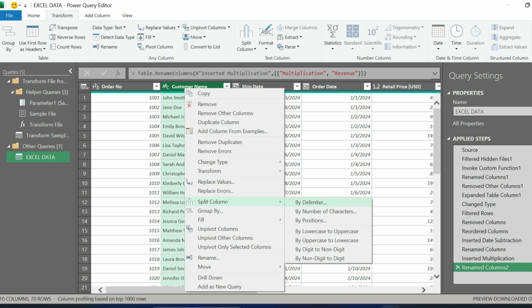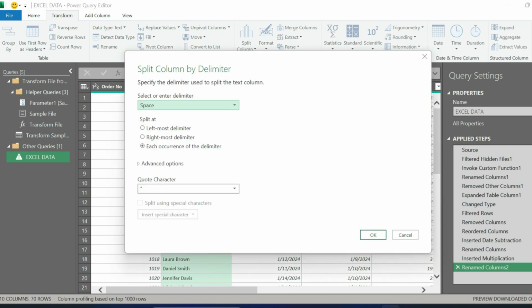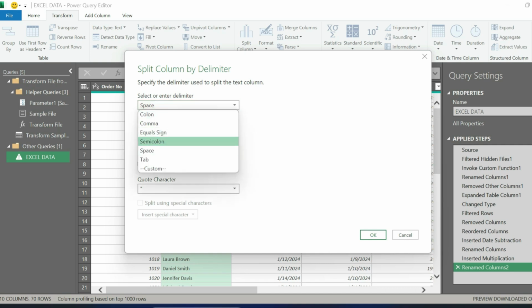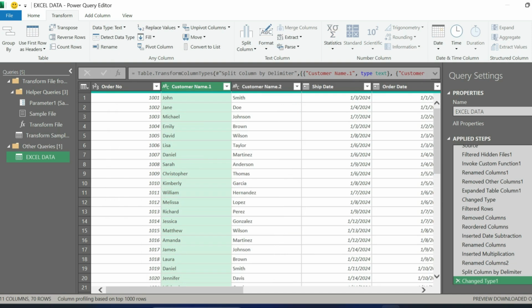Let me click on by delimiter. You can also see the other options given over here, but let me choose this option as we have a space between the two names, so I would click on by delimiter, and you can see it has already picked up that we have a space between the two names. If you have hyphen, comma, equal sign, semicolon, you can choose it right from here, but it has already picked up the delimiter. Now simply click on OK, and there you go. We have first name separated from the second name.